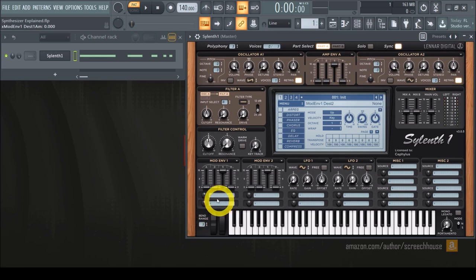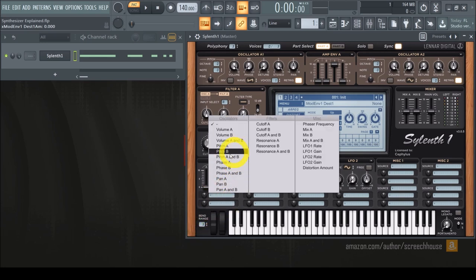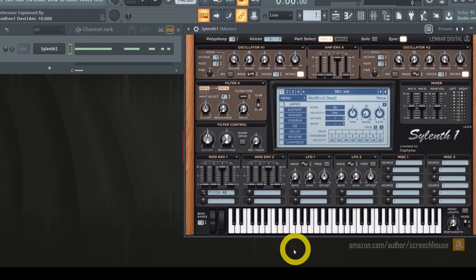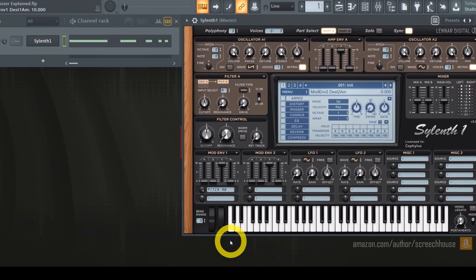So let me give you an example. Let's say you want to make a pitch movement. Therefore, you carefully select pitch as the target and you open the envelope amount to the right. So perfect, the tone of your sound moves up.